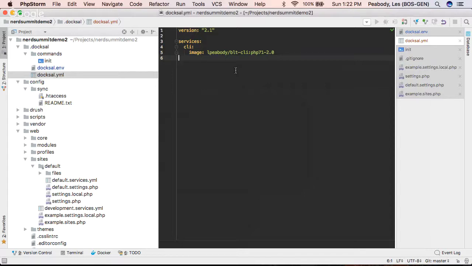That one line 5 is? Sorry? That one line 5 is? Yes. It says, this is the image as it exists on Docker Hub. I'm going to pull down this specific version of it on this specific tag.